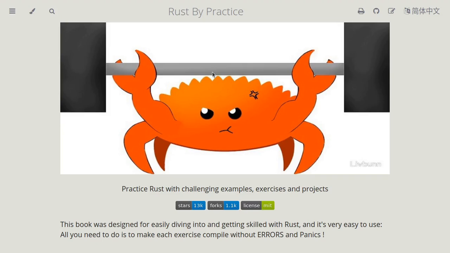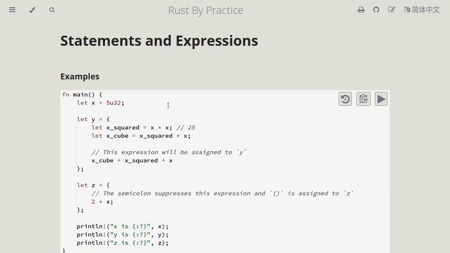In this video, we are going to learn about statements and expressions and the difference between them, and also solve some exercises. So in Rust, a statement is a piece of code that doesn't return a value, but an expression returns a value. So this particular line of code is a statement because it doesn't return a value. It just initializes x with the value 5.